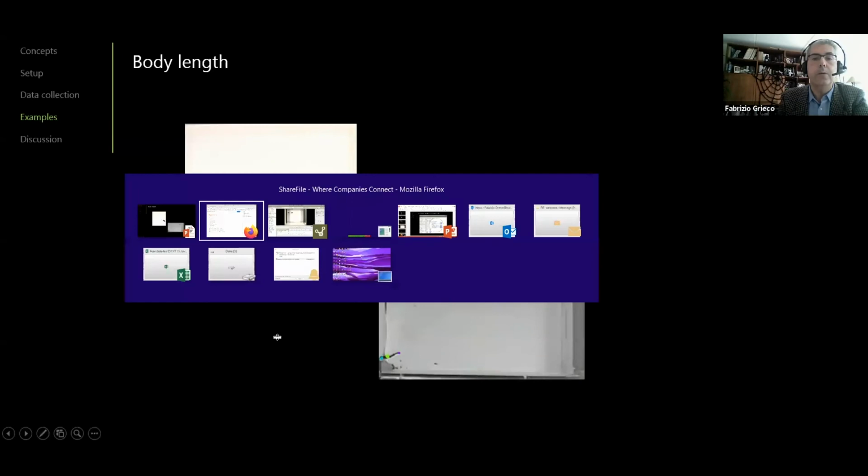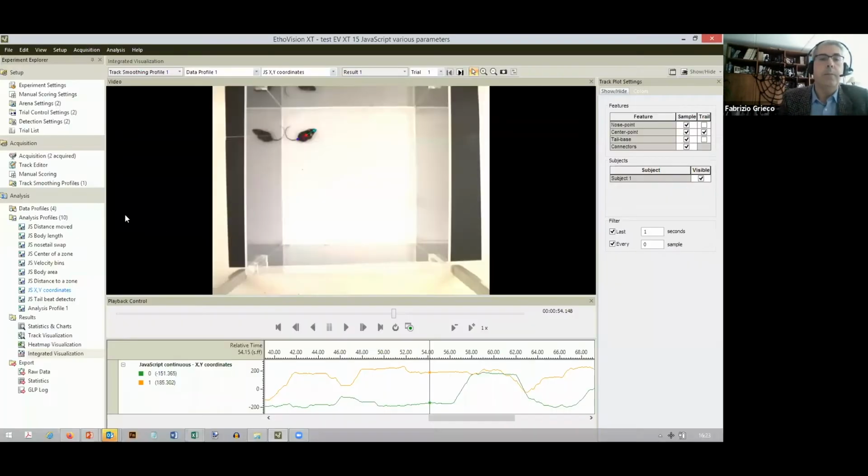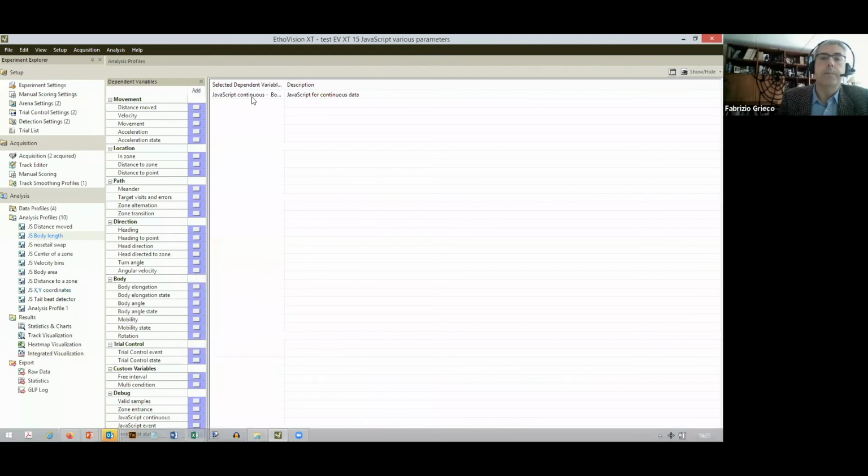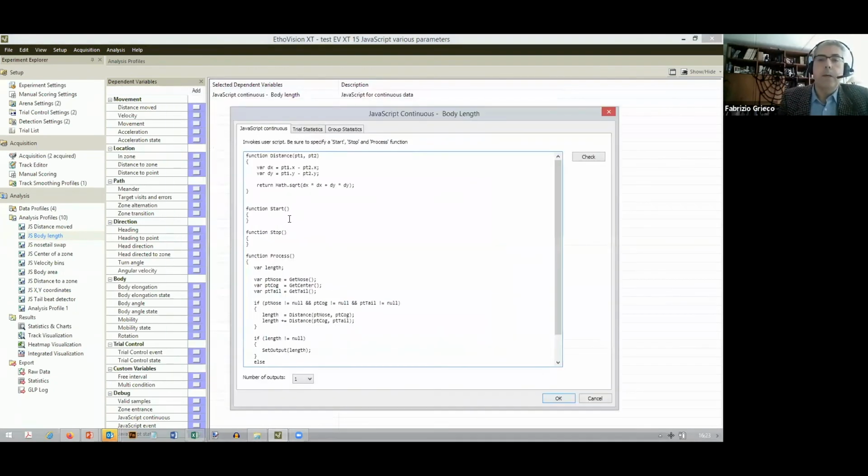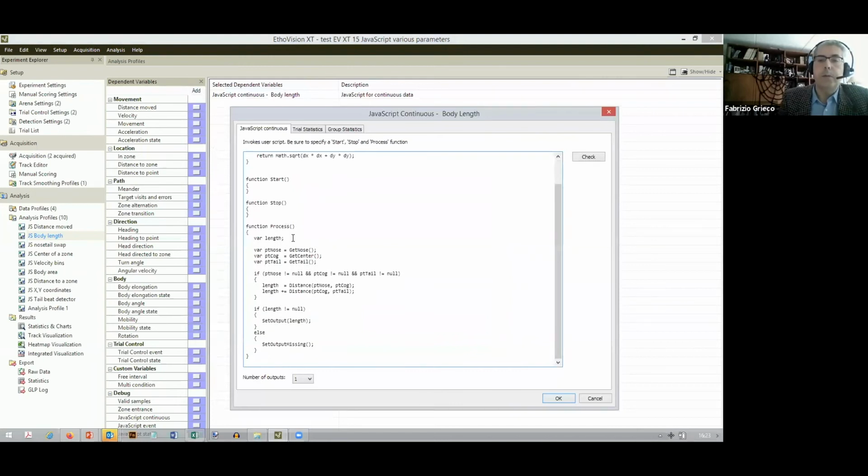And I'm going to switch, again, to EthoVision, and I will open the JavaScript code. As you can see, I made an analysis profile called body length, and it contains just one of these variables. And it's a continuous variable. So every sample, I get one value of body length. So let's take a quick look at what it is.